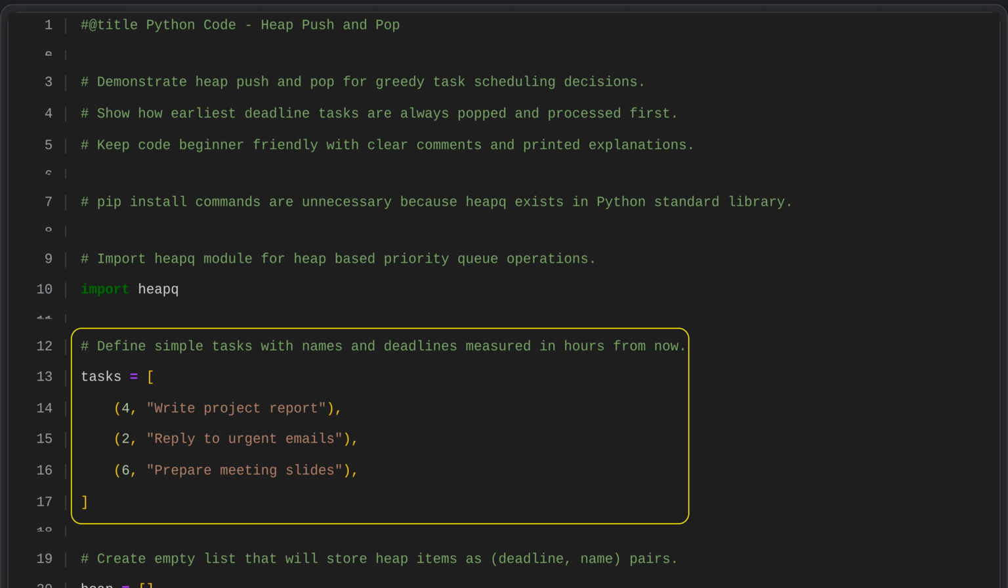We represent our tasks as a list of tuples, where each tuple contains a deadline in hours from now and the task's name. For example, we might include writing a project report due in 4 hours, replying to urgent emails due in 2 hours, and preparing meeting slides due in 6 hours. Organizing tasks this way makes it easy to compare their deadlines. This structure will later allow us to use a heap to automatically prioritize tasks by which ones are due soonest.